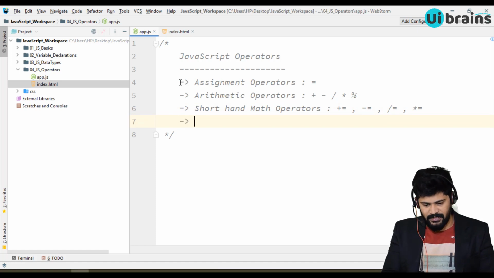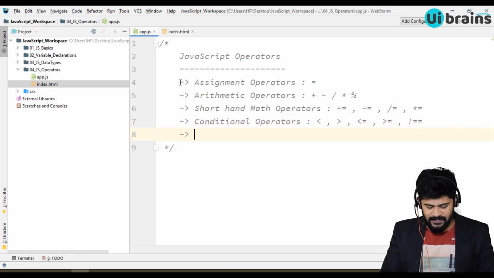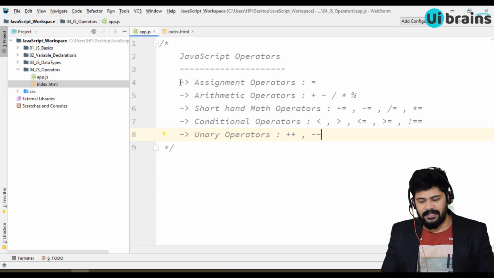Next, we have conditional operators. With these you may check a condition, like less than, greater than, whether any variable is less than something or greater than something, or else less than or equal to, greater than or equal to, or not equal to. These are all conditional operators. And then we have unary operators. With unary operators you can perform increments or decrements. If you want to increment any variable's value by one, or decrement by one, you have to use the unary operator, plus plus or minus minus.